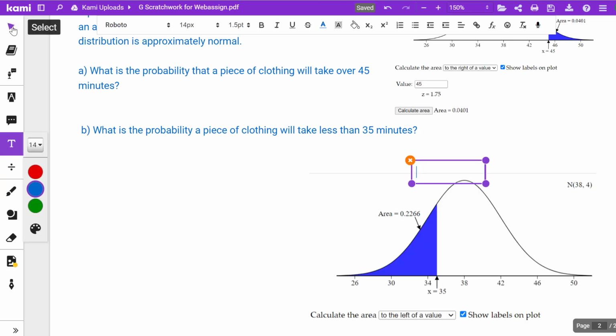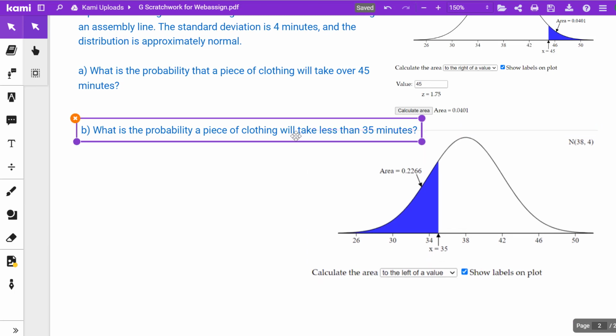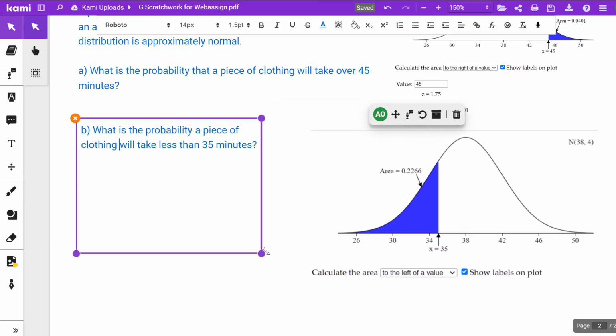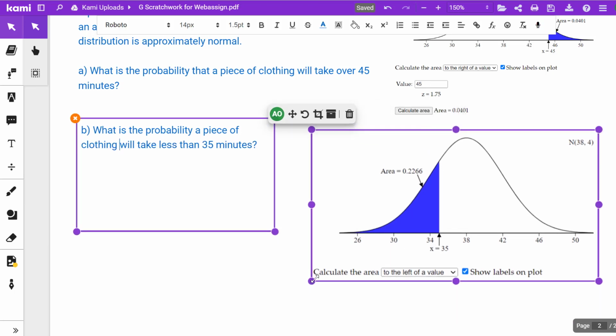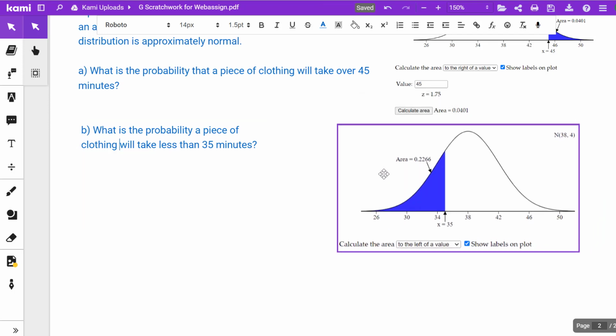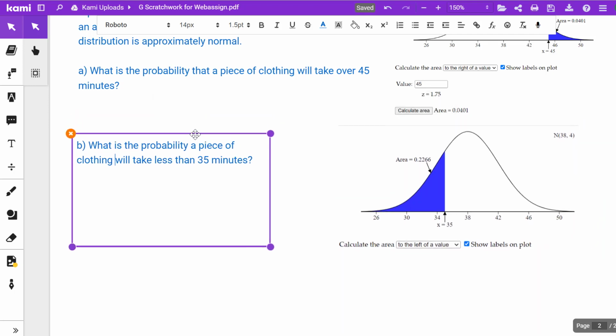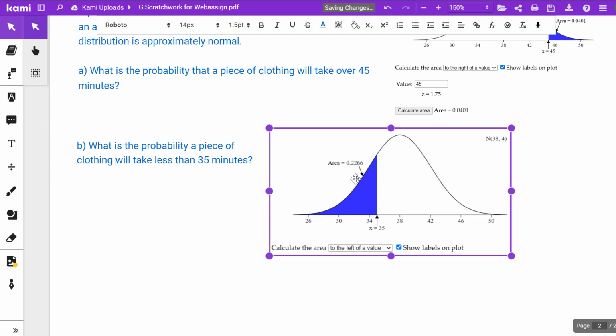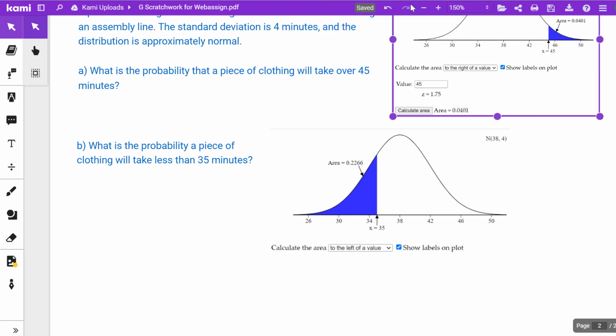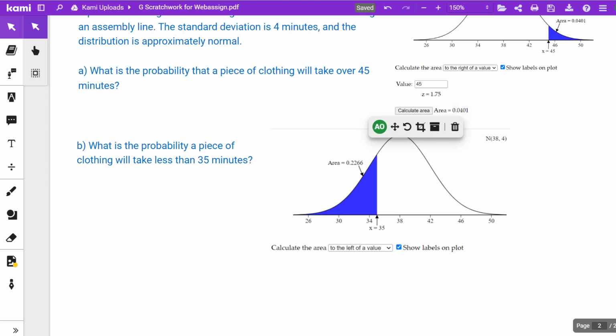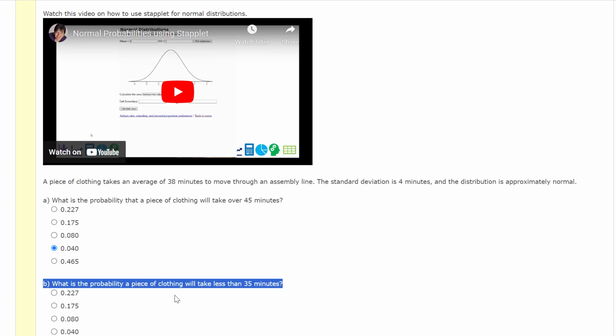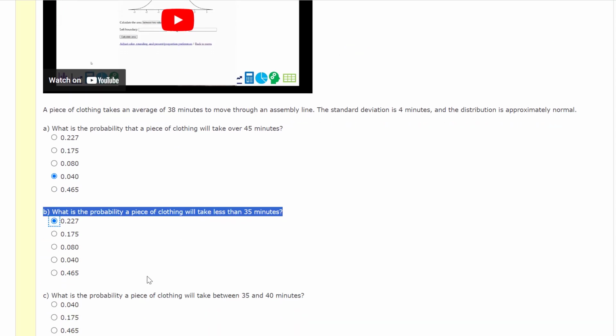Boom. And so the area is 0.2226. So that's this piece right here. I'm going to slide that right there. Okay. And we'll go ahead and click 0.2266 or something close to it. That looks close to it.